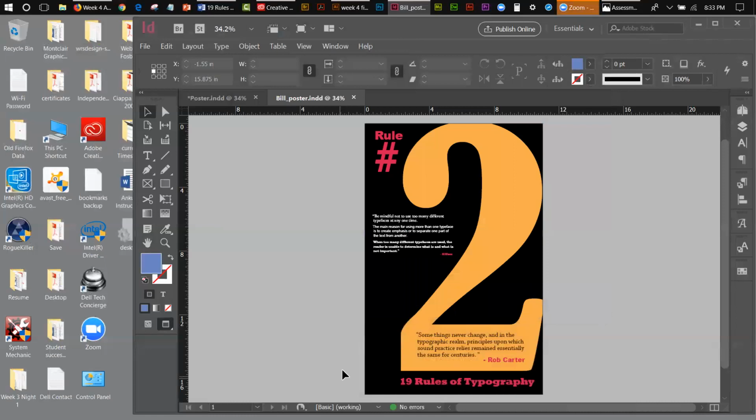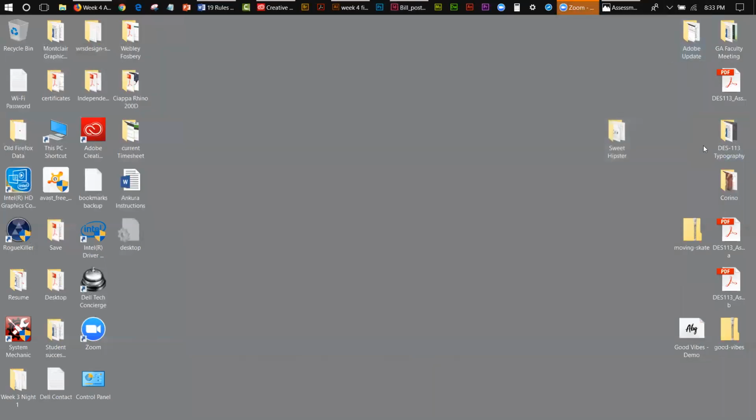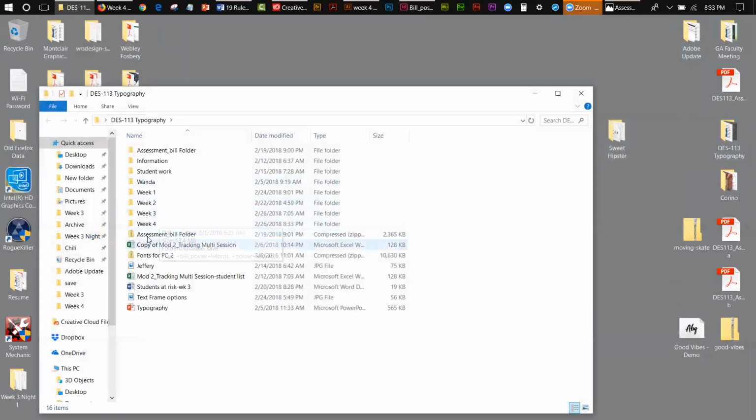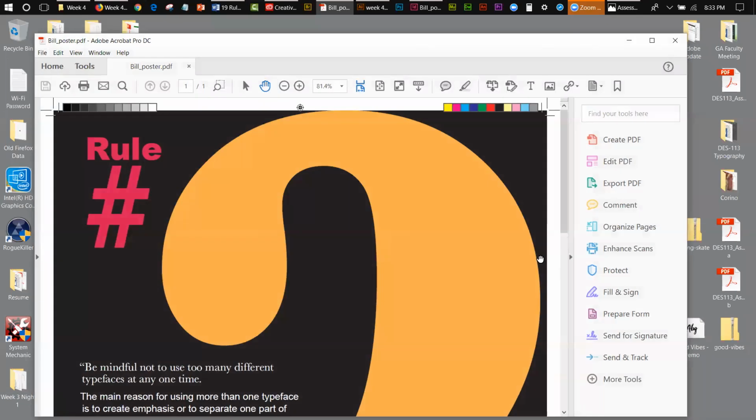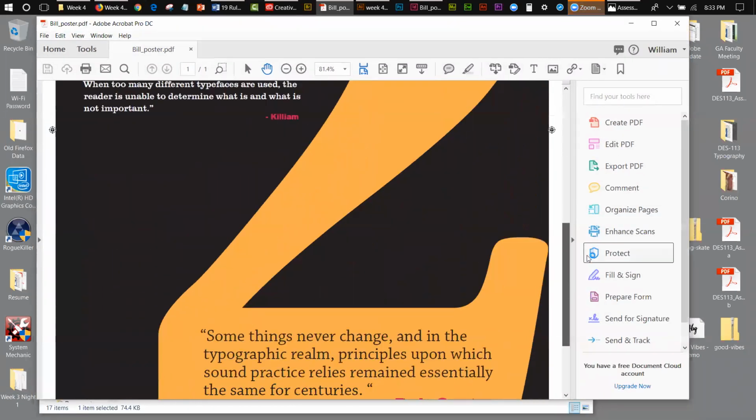And then color space RGB and export it. Okay? And now watch when I go into my 113, week 4. Right here is my Bill Poster. I'd click on it. There is your submission. That's what you're going to send to me for grading. That's what you'll send to me.